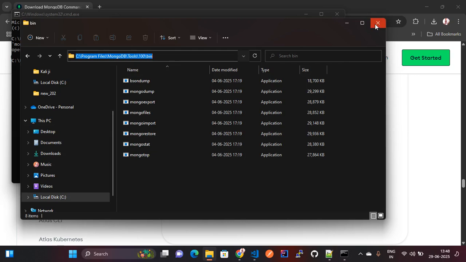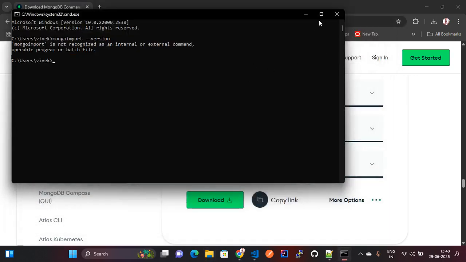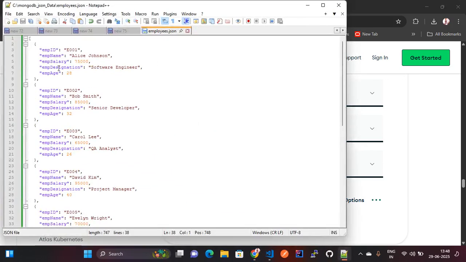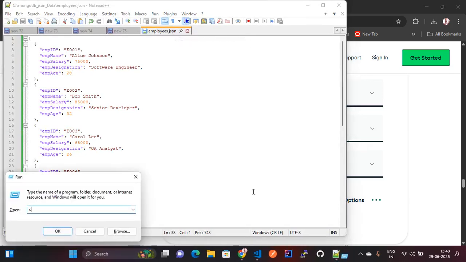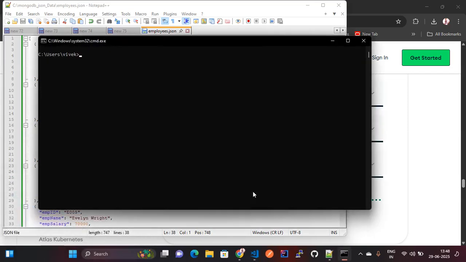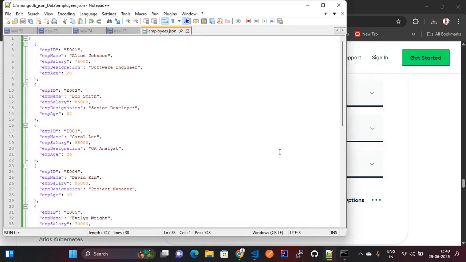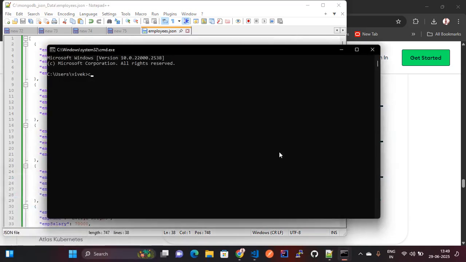So I'm going to close it because I have already set the environment variable and we have also created the employee JSON data. And let's open our CMD. Here type the mongosh command for seeing our JSON data. So I am going to open another CMD for importing the data.